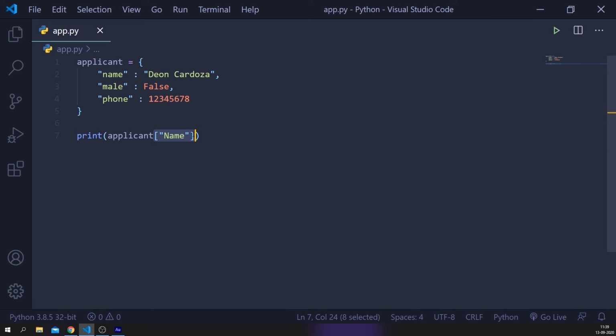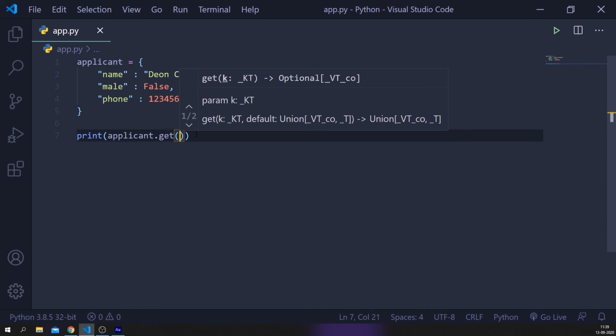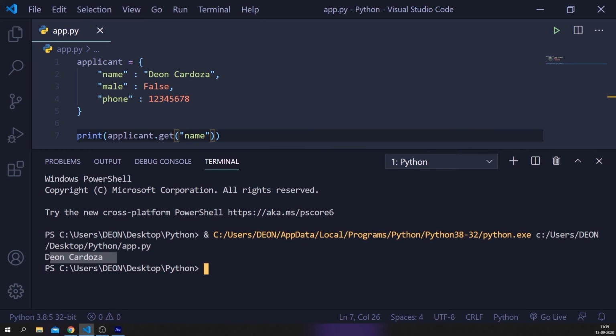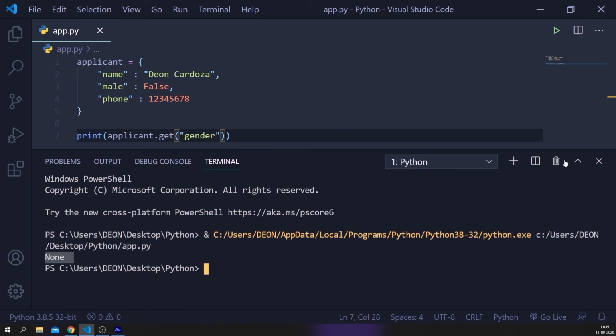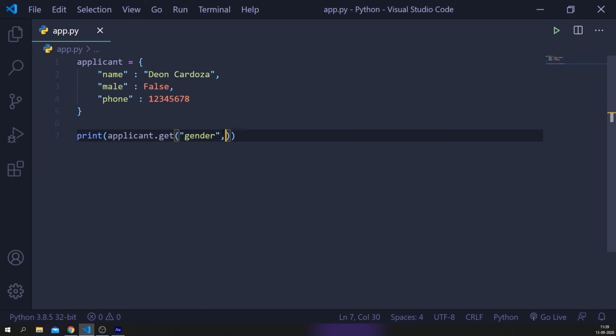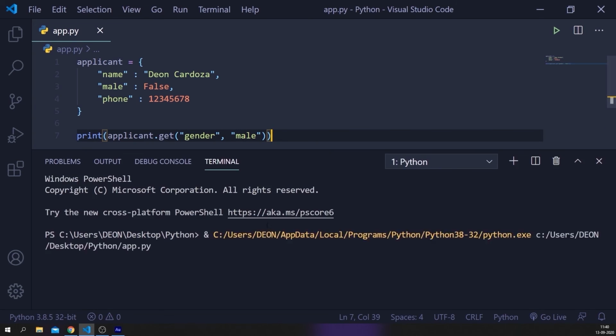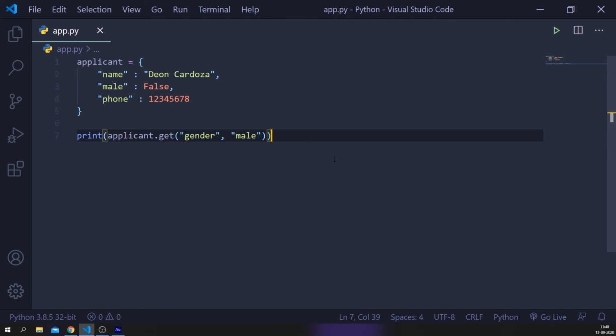To get around this, we can use the get method. So applicant.get name. Now if we pass a key that doesn't exist, it doesn't give an error. For example, applicant.get of gender. Let's print this. It returns none. If the dictionary doesn't have the key, we can also supply a default value. So applicant.get gender, male. So this is how we can access the value associated with the key in the dictionary.